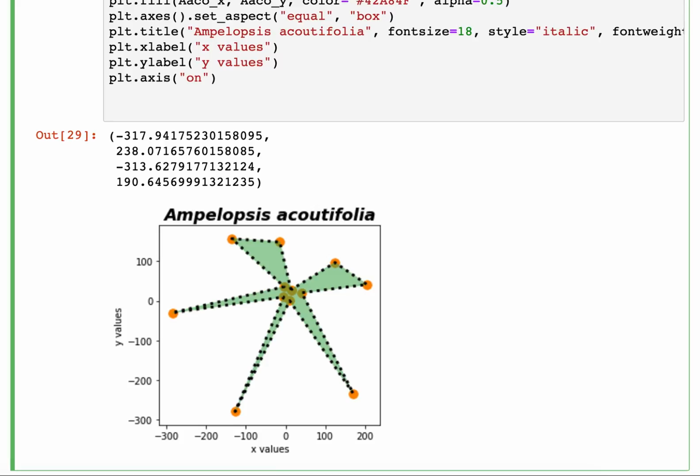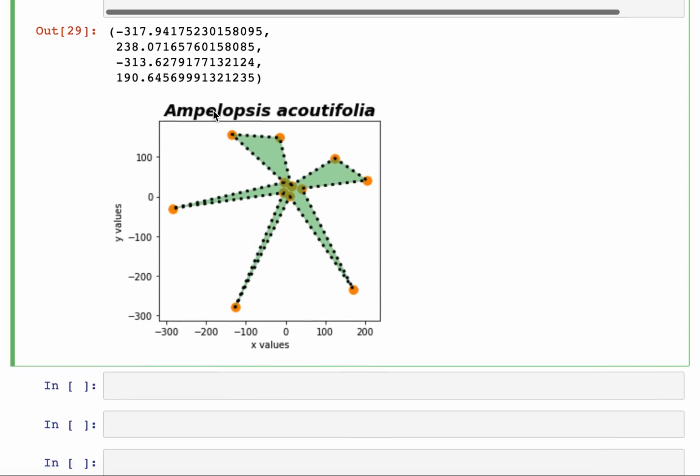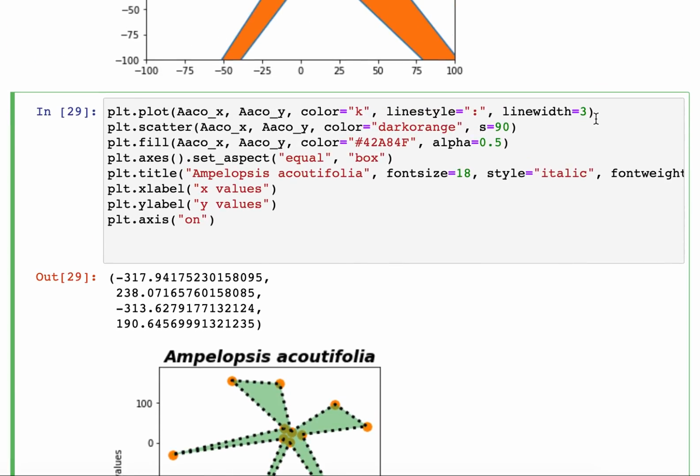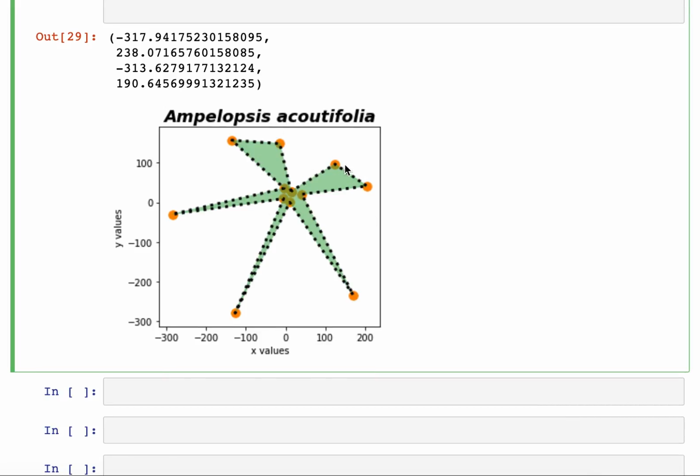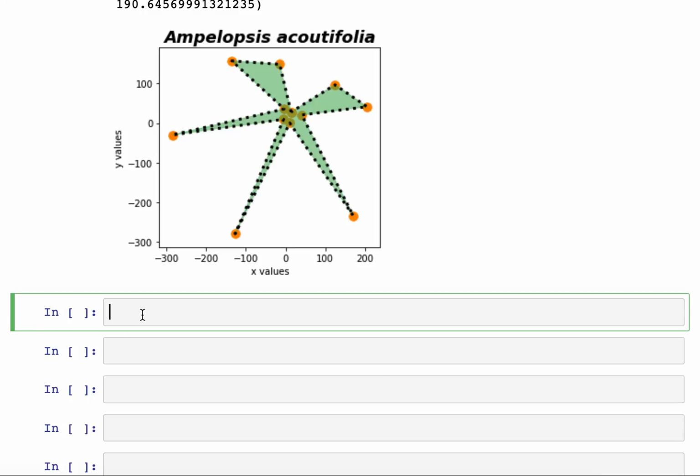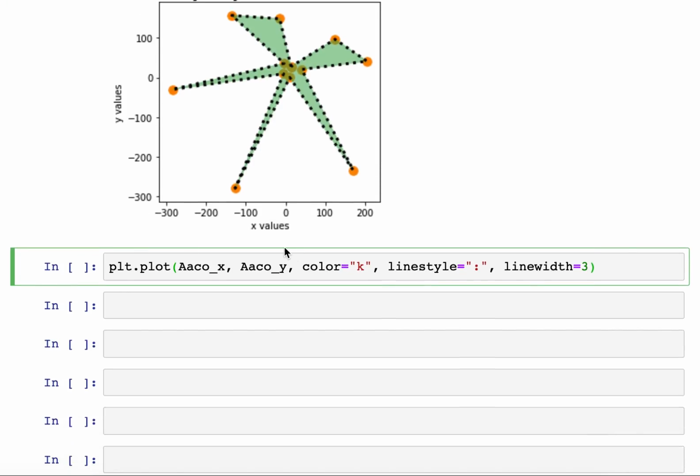So that gives you a lot of choices and control of how your graph is going to look. It's already implied that you can put different data types onto the same graph, but we've been using the same data. So let's really quickly look at what happens when we try to change things up with very different types of data. So let's create again a plot of this Ampelopsis acutifolia.